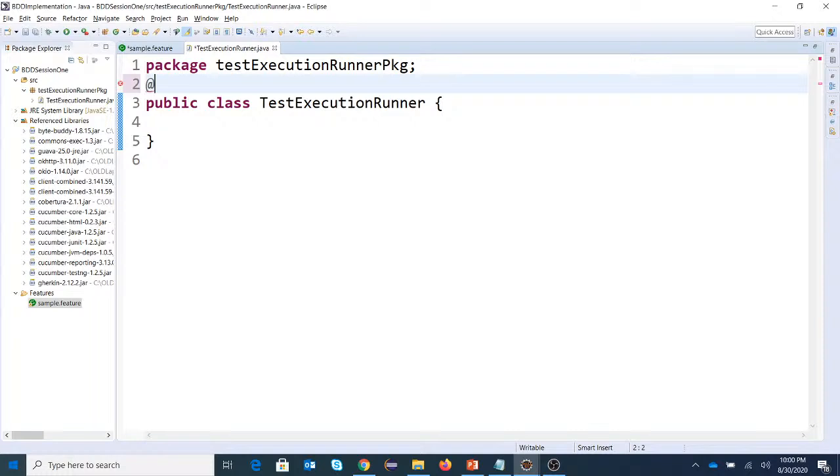Okay, so now when I say annotation, the JUnit runner class requires an annotation like RunWith. If you can see, I press Ctrl+Space, and I'm not getting anything here, no IntelliSense about RunWith.